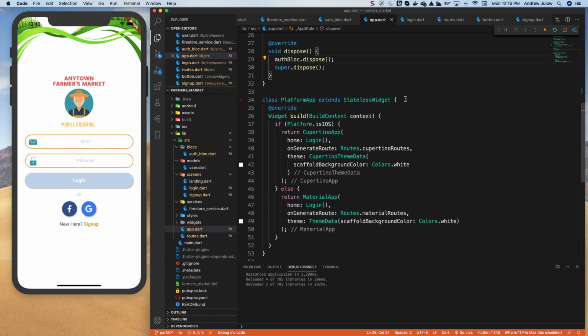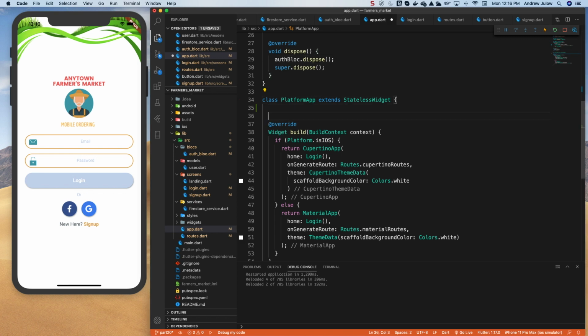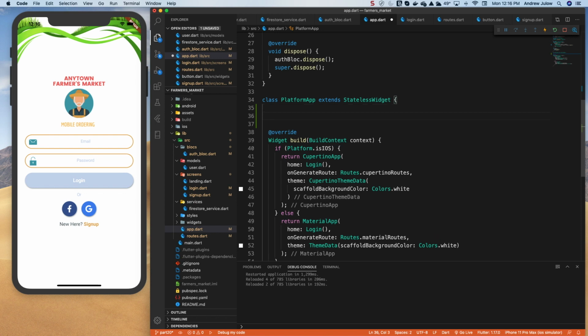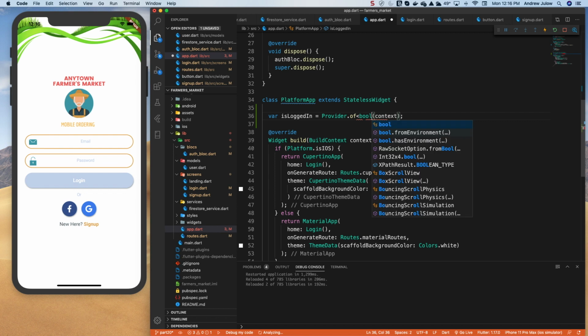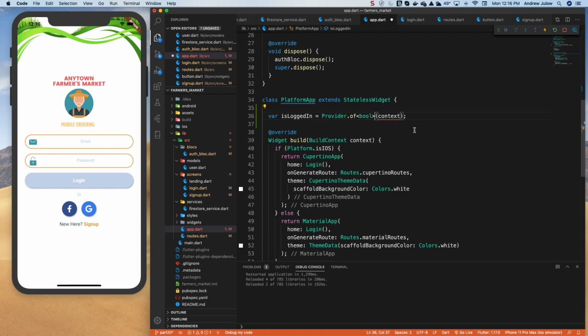When we get down here to platform app, we can bring in the result of that with providers. So we can create a variable called isLoggedIn, and we will use provider.of context to bring it in, and we will specify that it is a Boolean. And I need to actually have that inside the build.